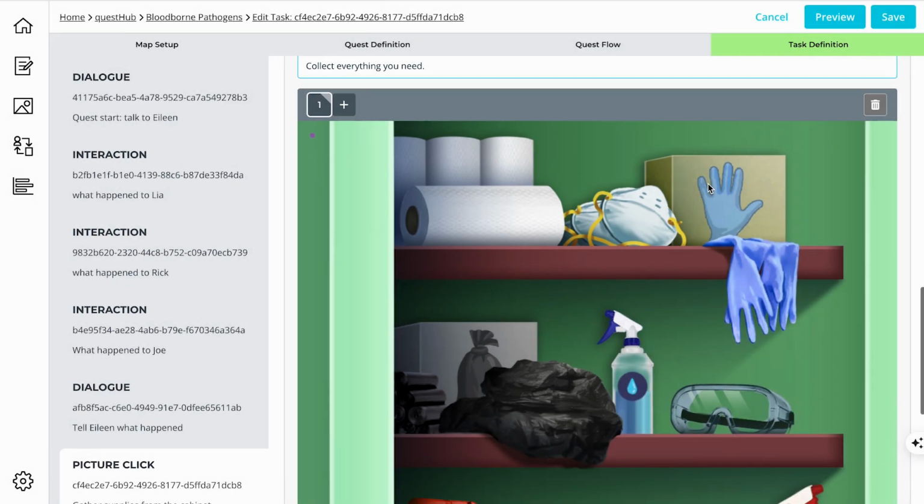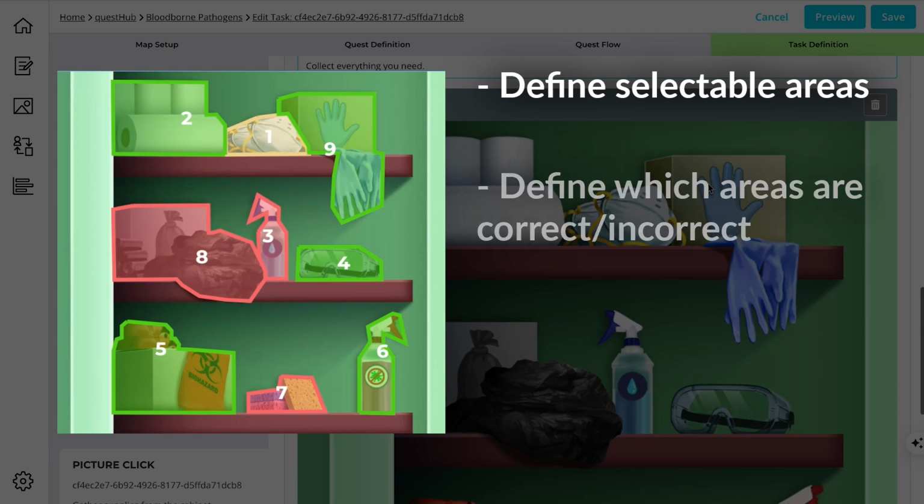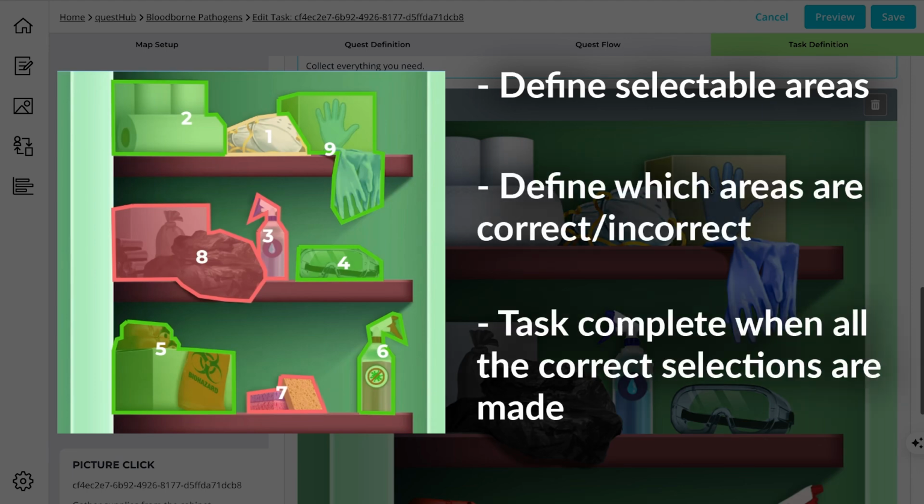Now to set the clickable areas. Per our quest intentions, we want to define the areas on the picture for the player to select. We want there to be a bunch of selectable areas that are correct and incorrect. And we want the player to select all the correct ones for the task to be complete.